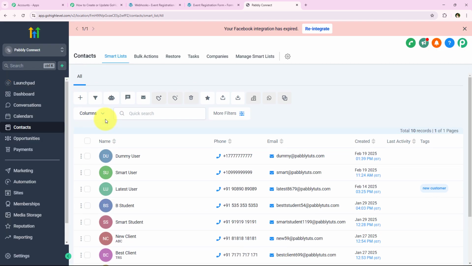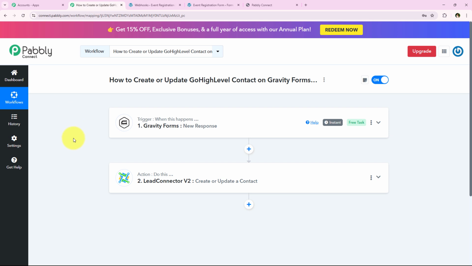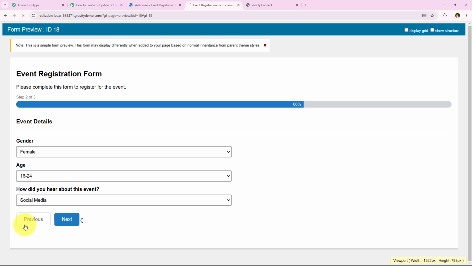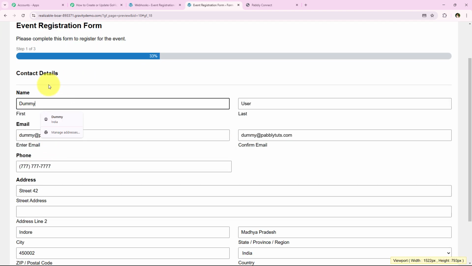All right. And as soon as we refresh this, yes, you can see a new contact has been created. You can see the same name, the same phone, and the same email address which we entered in our test submission. And yes, you can see that with the help of the same details, a new contact has been created. So yes, with this, we have successfully completed our workflow, but I'll just test this workflow once, and this time I'm going to give you a real-time example.